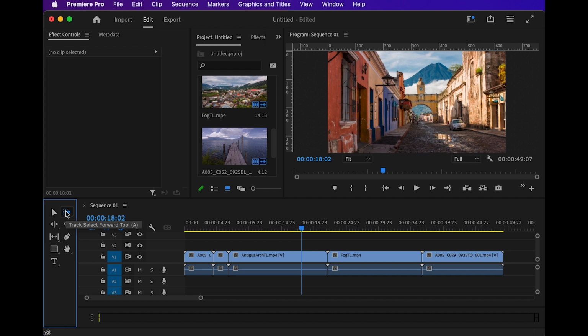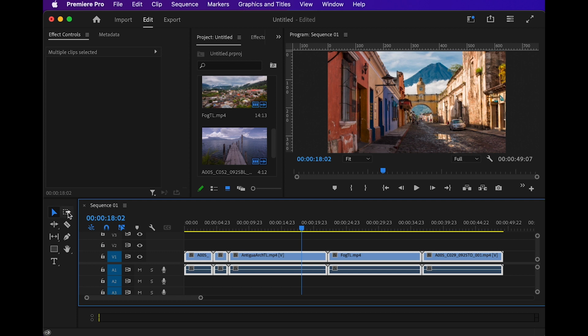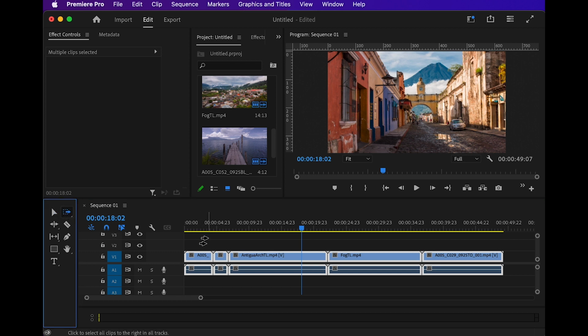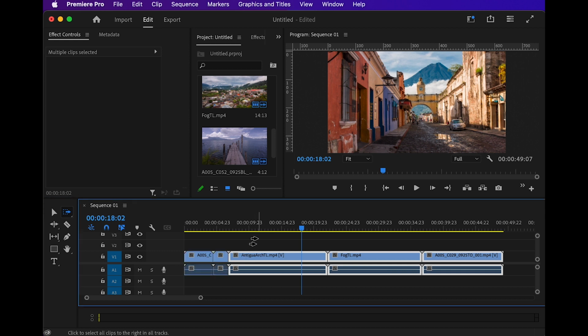I don't use this tool too much. It's kind of useful, but I usually just end up using the mouse and selecting everything. This is basically just another way to do that. It creates these two double arrows, and any clip you click on and every clip to the right of that clip will get selected. So it's a really easy way to mass select every clip.